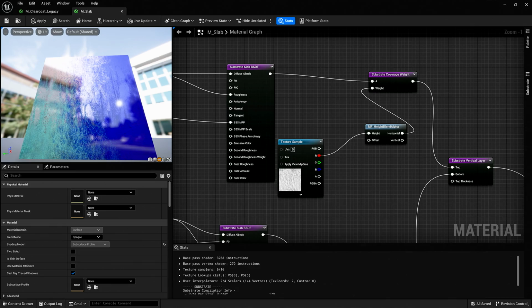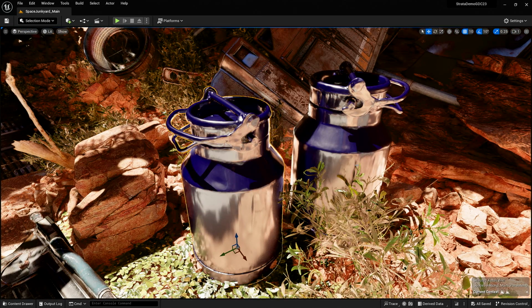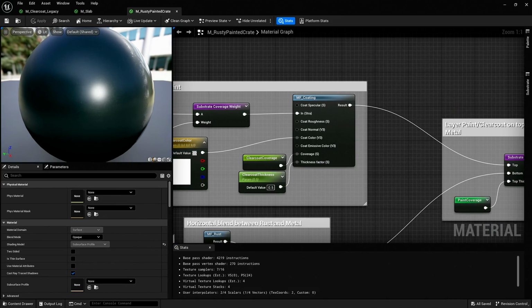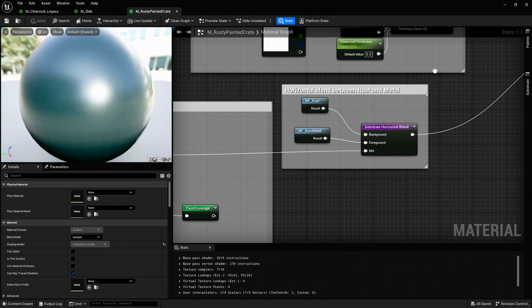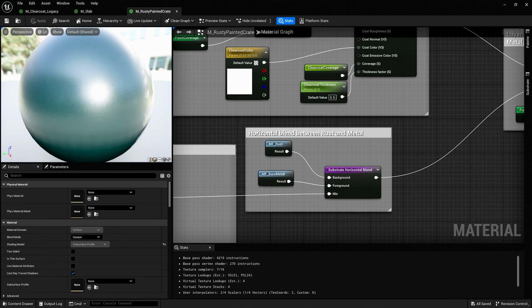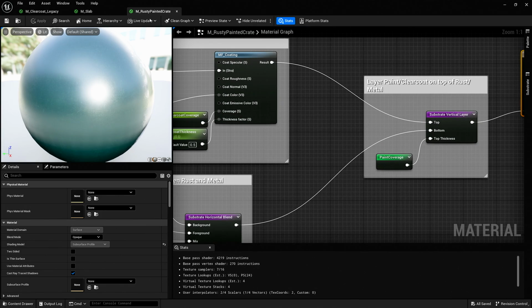So let's see what we can do with this. So I've got these painted metal milk crates here, milk cans here that I got from Quixel Megascans, and this is basically the same system. I've got a painted metal with a coating on it, and then I've got a horizontal blend between rust and bare metal, and then we're vertically layering all of that together.